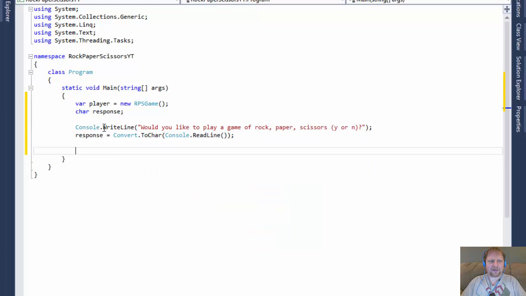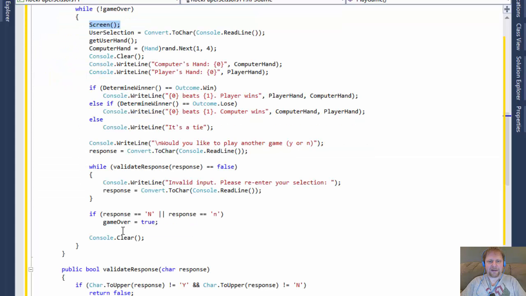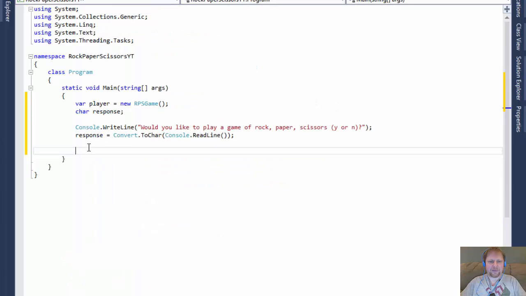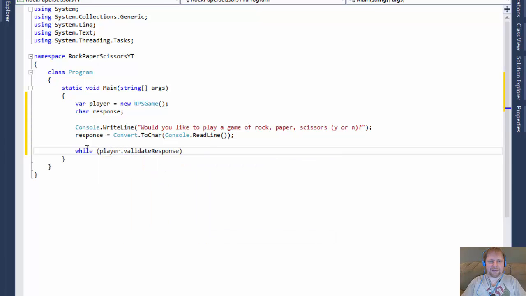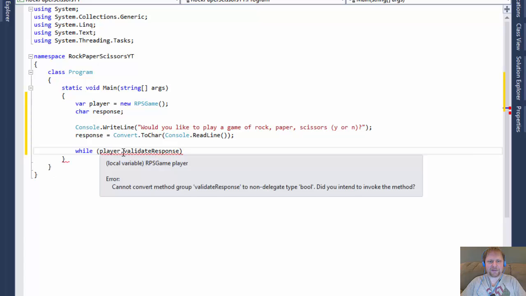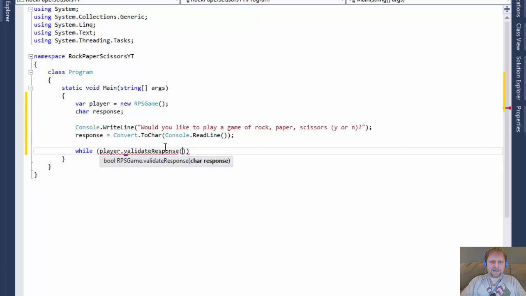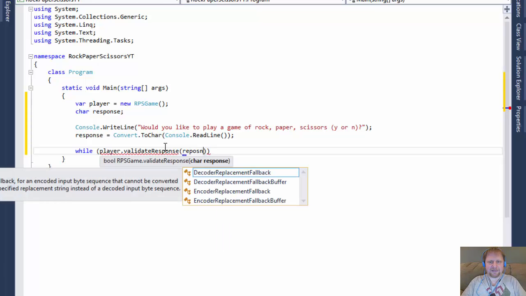So now the user responded. Now once again we can come over here and validate the response. So over here I will do the same thing. If player dot, and I will call the method validate response. Remember, we already have the object of player, so I have access to that method, so I don't have to recode it again. And we will pass the response.